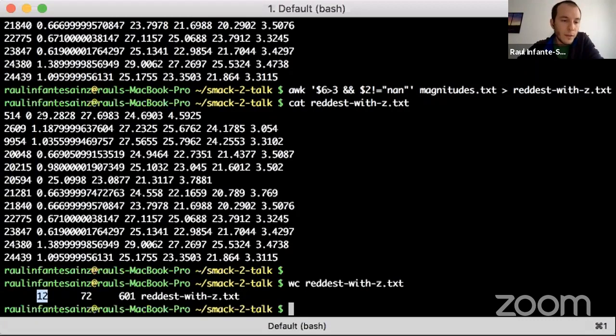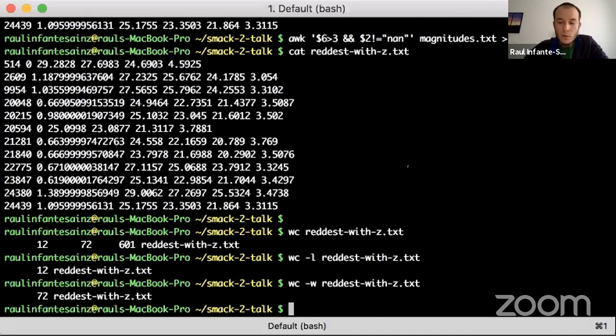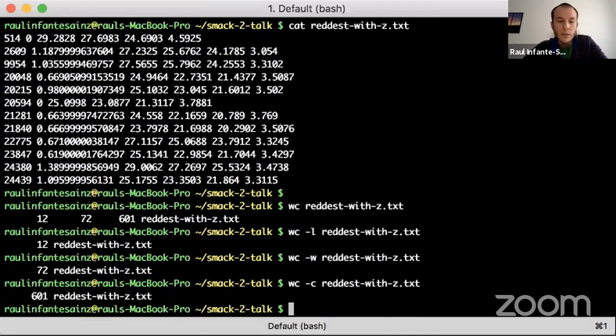In this case, you can even count by eye, but when you have a big catalog, you cannot do it easily. If you are only interested in the number of lines, you can add minus, so dash l, just to see the number of lines. In the same way, you can use dash w for the number of words, and the number of characters with dash c.